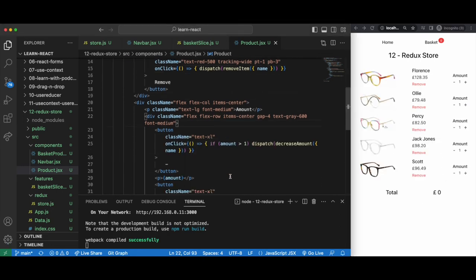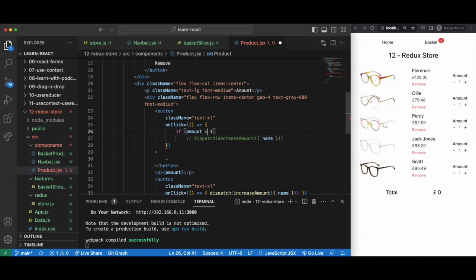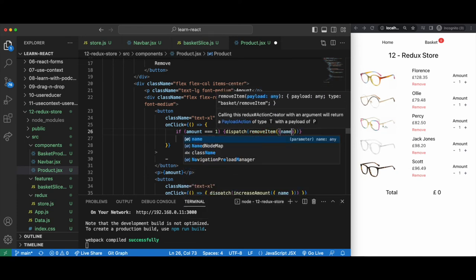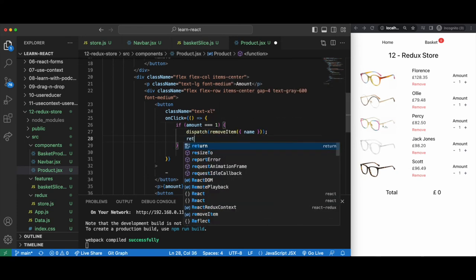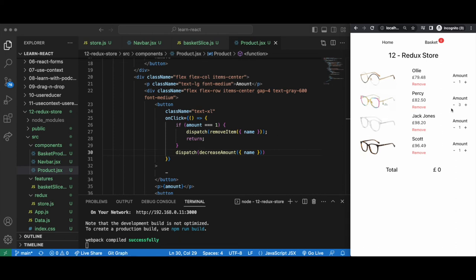And down here, when we're decreasing the amount of the item by 1, we can do an if statement. So if amount is equal to 1, we dispatch the remove item function and return. Otherwise, we use the decrease amount function. You can do an if-else statement here as well. This just shows a different way of writing an if statement. Substantively, it does the same thing for this particular scenario.